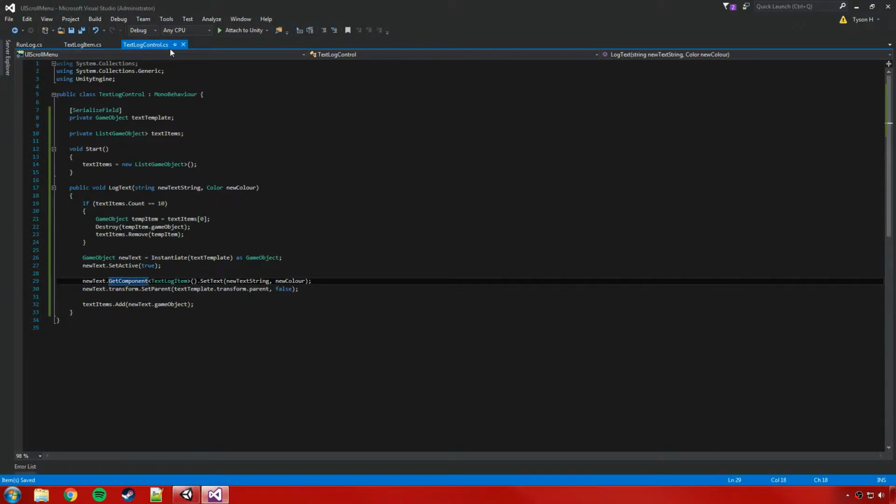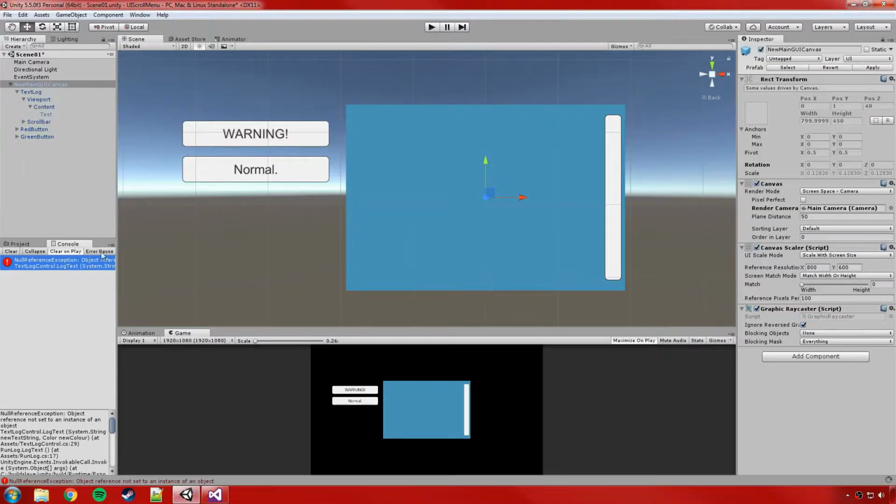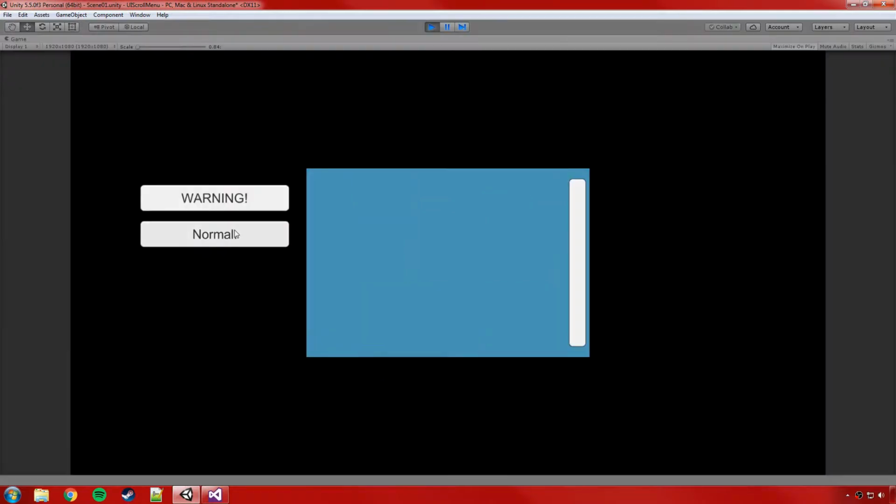So this is the text log control script. I was trying to call get component on the actual control item. It doesn't have that script, so it was complaining. I forgot to put the new text dot get component. Oh, getting there. Apologies. Alright, just clear that. Run this. Hoping it should work. Fingers crossed. Three times is going to be embarrassing. Please don't do that to me, Unity.